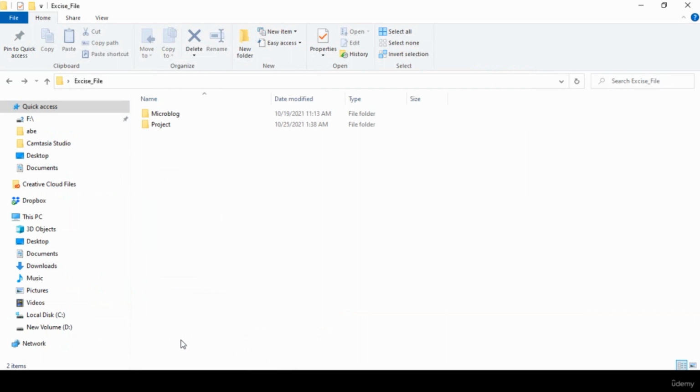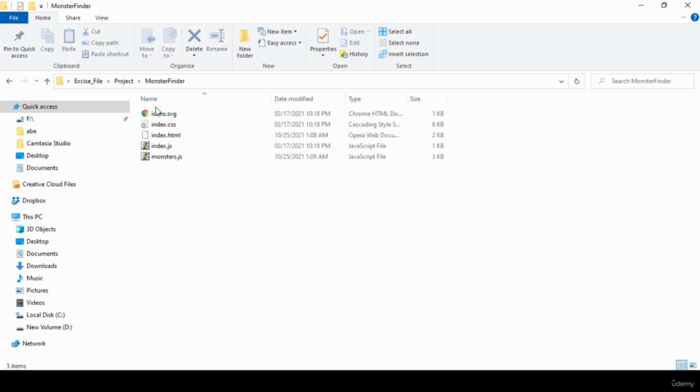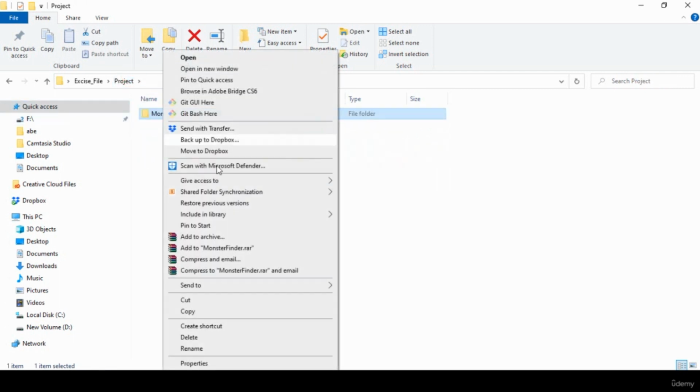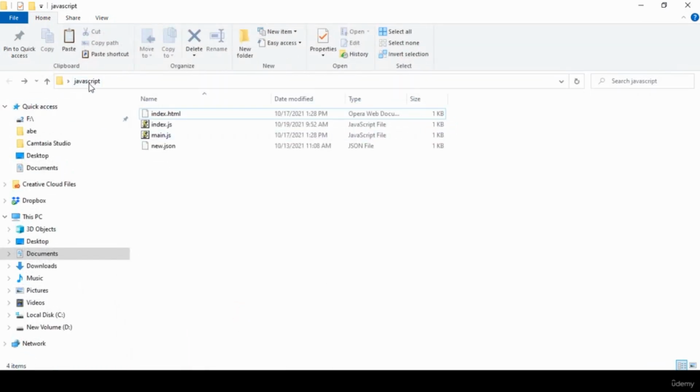If you go to your exercise folder, as I told you, at the end of this course I will share this folder with you. Here I have already created a folder as a project, and in the project folder you'll get another folder called monster finder. Here is a template I have already created. It has some icons, an index CSS file, an HTML file, an index.js file, and the monster file. First of all, I want to copy this folder. I copy this folder, and now on our desktop I have already created a folder called JavaScript. Here I want to paste it. So that is the monster finder.